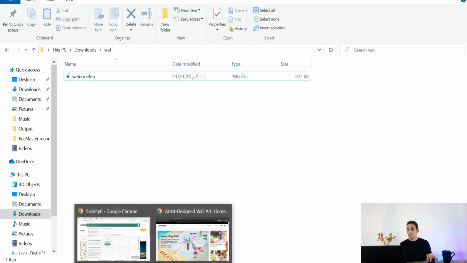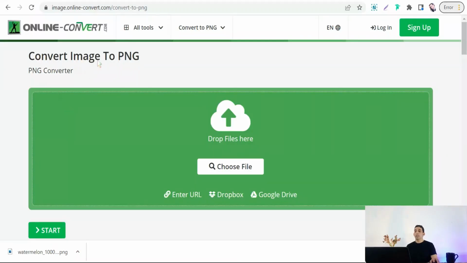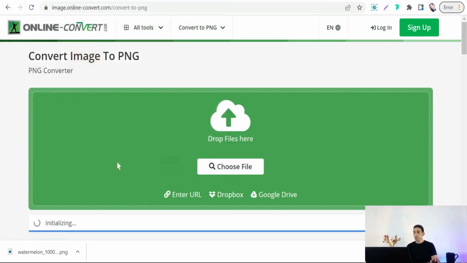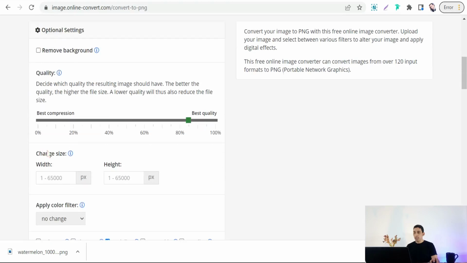So we can go together to this amazing website, which is called Convert Image to PNG, imageonlineconvert.com. Here you can upload your start design to resize it to different dimensions. For example, we can click over that, choose file, this watermelon pattern, and now we can insert these new dimensions here for width and for height. So for example, we can insert 10,000 for both width and height, to make sure that this design covers all items on your Society6 account.